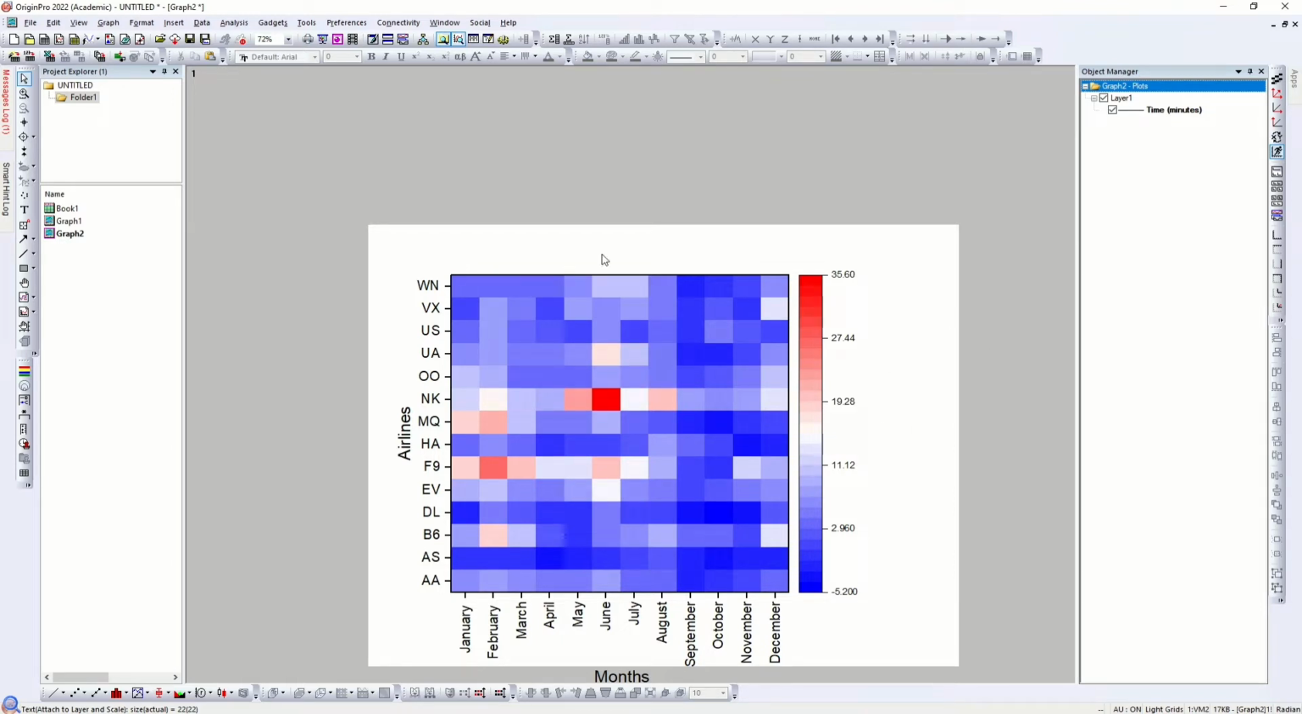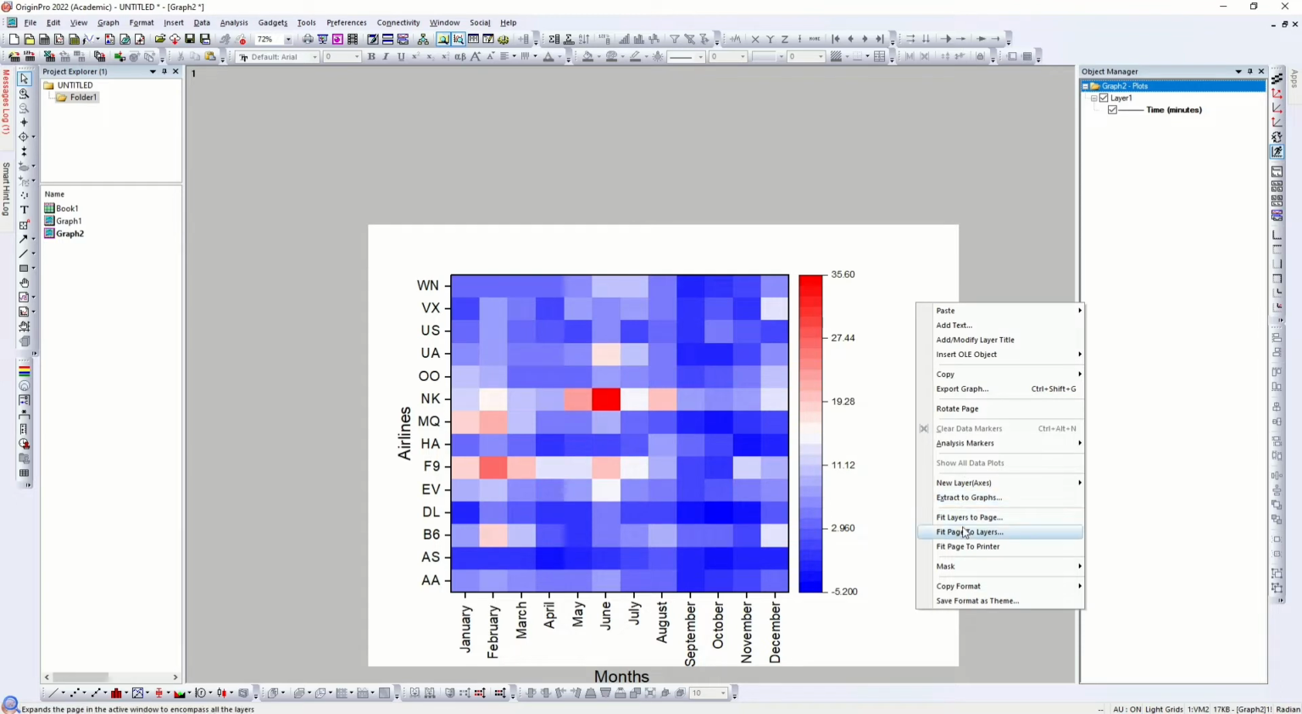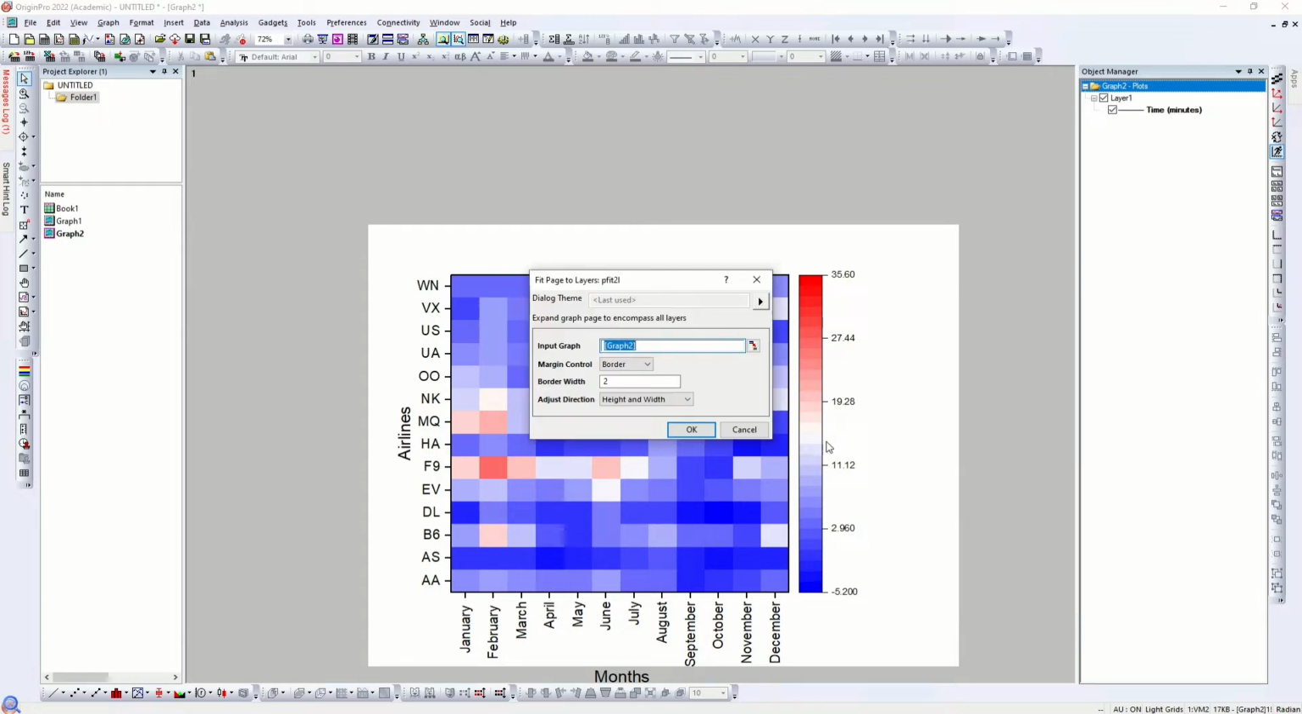We can easily show the title on the bar, so we don't need that because it takes a lot of space. If you want to show that, you can reduce the size and then show it automatically. Now right click on the empty space, go to fit page to layers. Once you click this one, it will ask you what is the minimum width that you want across your image. So if across your graph it's 2, then it will have around about 2 centimeters of space on all the 4 sides of the graph.